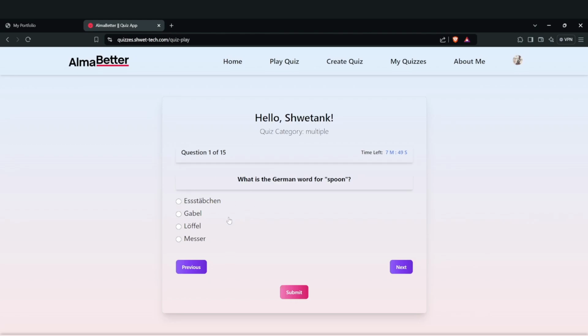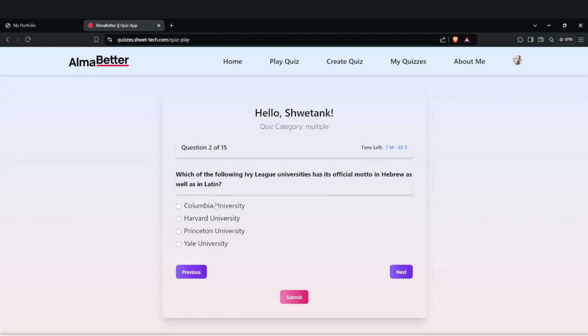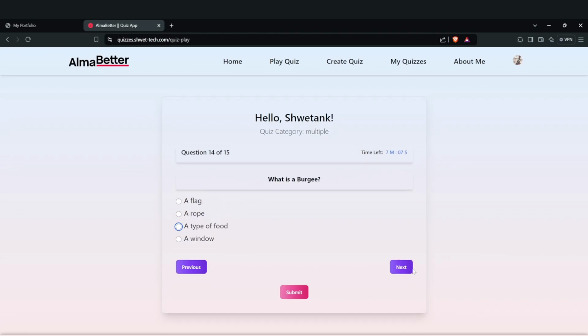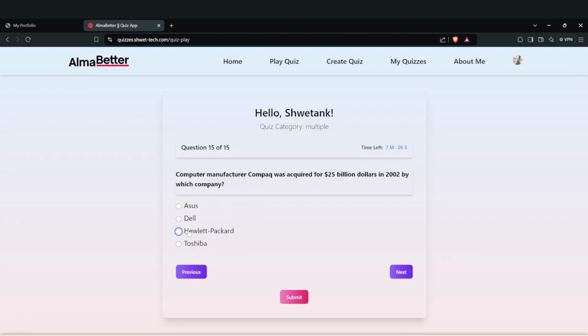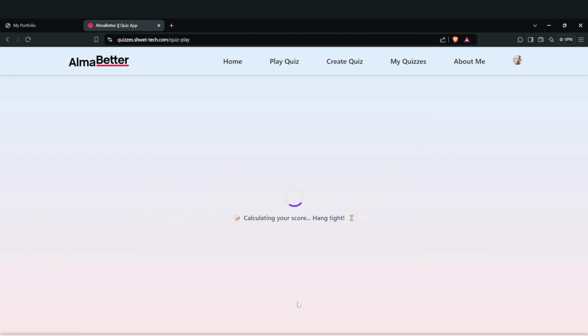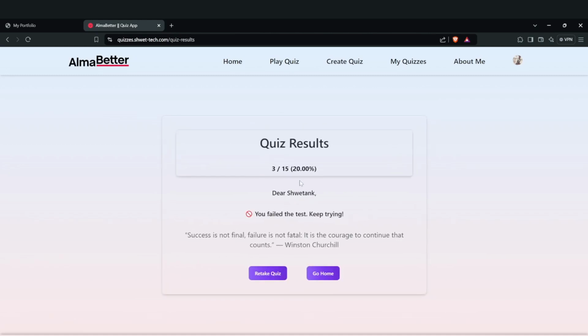So what is the German word for spoon? I don't know. I'm giving it a random answer. Okay, and we are on the last question. I will submit here. It's fetching the result. Okay, it's 20%. I know it is very poor, but we can retake this quiz or we can go home.